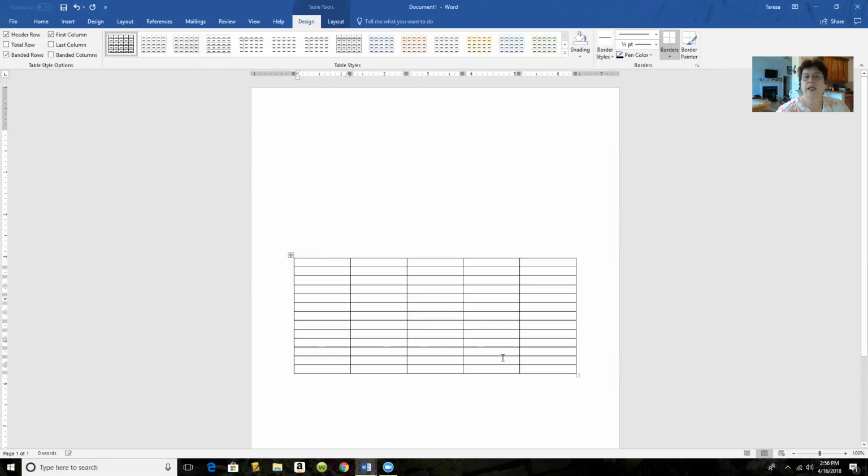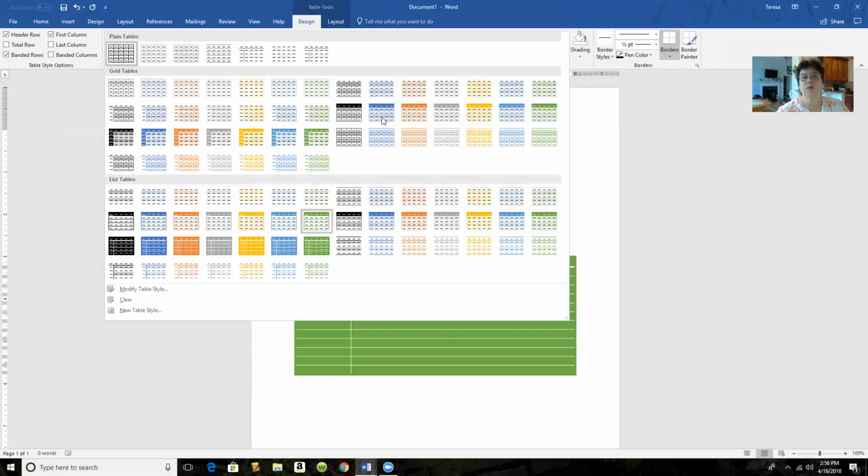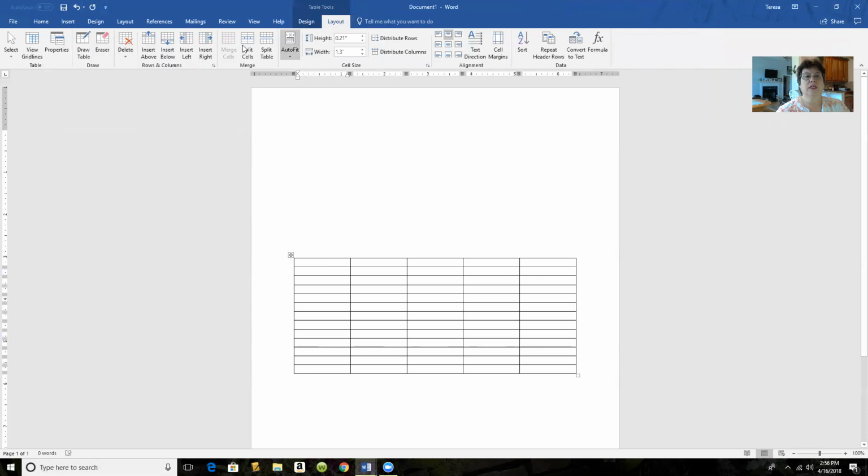All right. Now you'll notice when I'm active in a table, I get 2 new tabs up here. One is design and one is layout. So with the design tab, you have all these different designs you can choose from up here. Layout, you have different things like merging cells and centering things in the cells and things like that. So we'll be using these tools a little bit today. The top one, it's merged all the way across. So I'm going to highlight, and on the layout tab, I'm going to merge the cells.